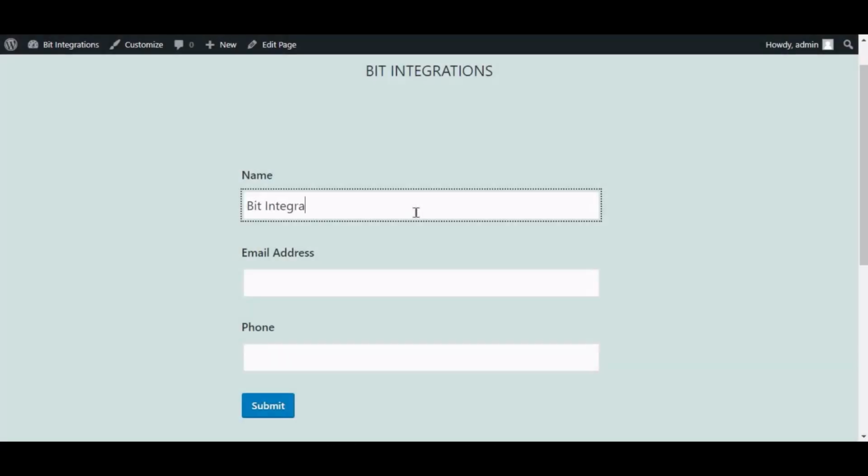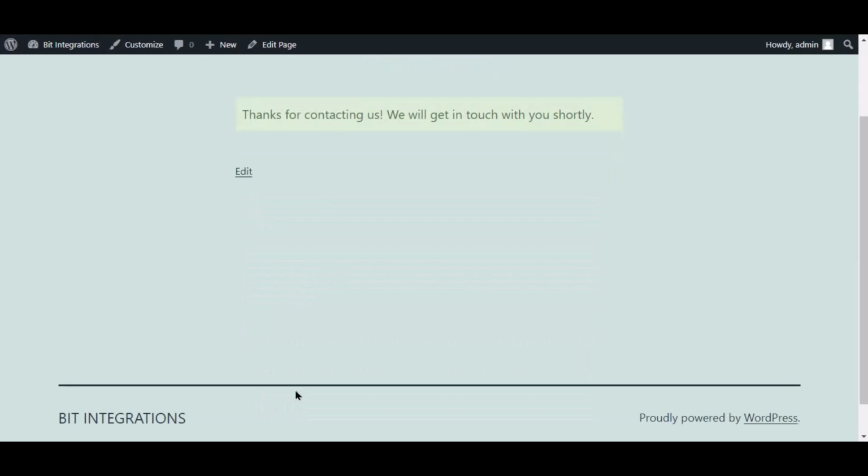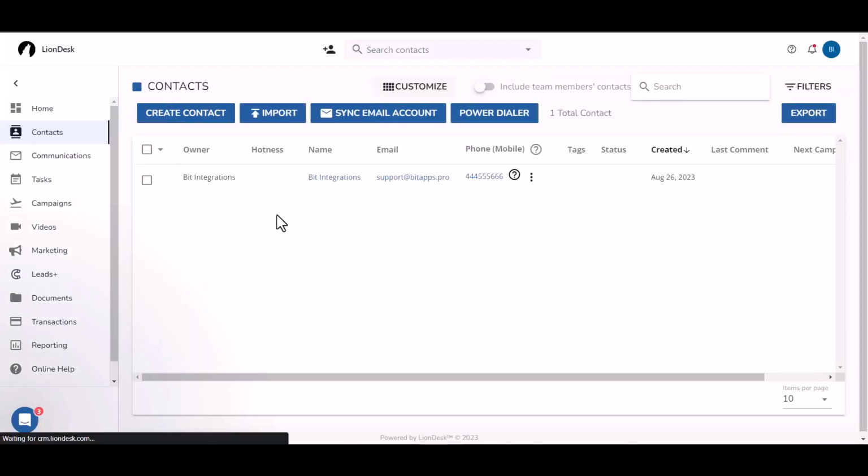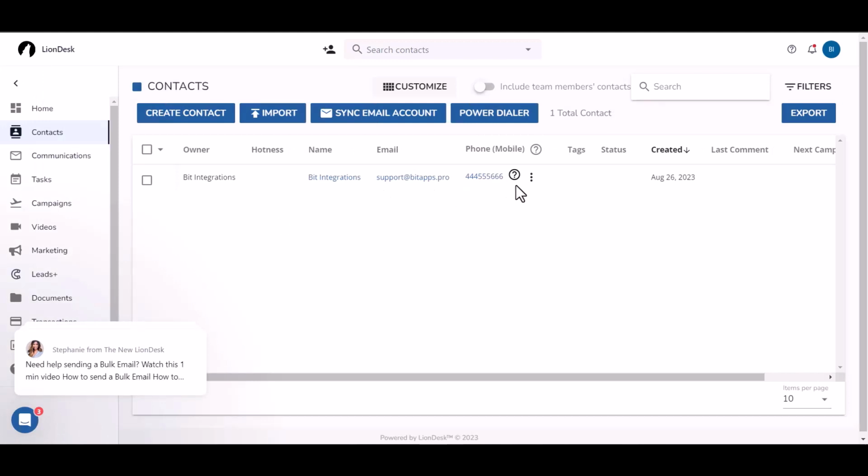Now go to your form, type some information and submit the form. The form is successfully submitted. Now go to your LionDesk site, and you can see here the data came successfully in LionDesk.